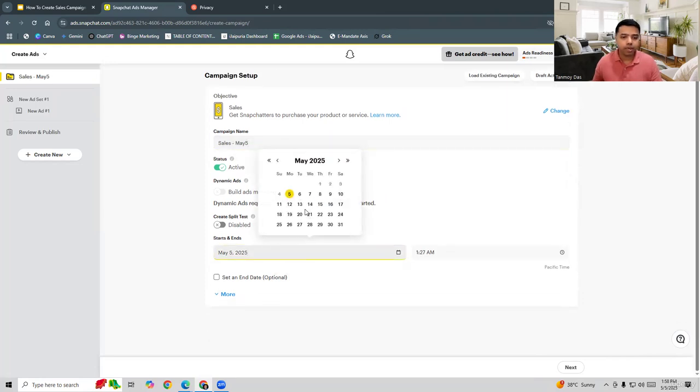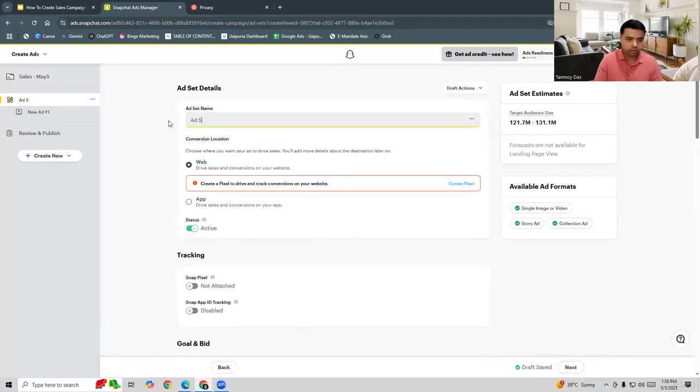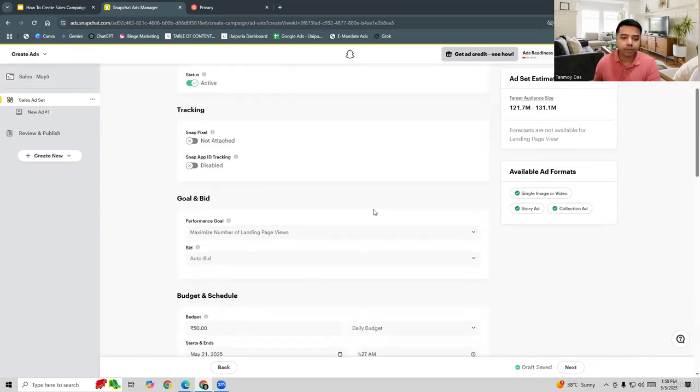Then you can give a start date as well if you want to give a future date and start building out the campaign. Now you can see this is going to be sales, and that is why it's saying to create a pixel to drive and track conversion. Conversion tracking setup needs to be done prior, then a sales campaign actually works properly. So we can create the pixel here.